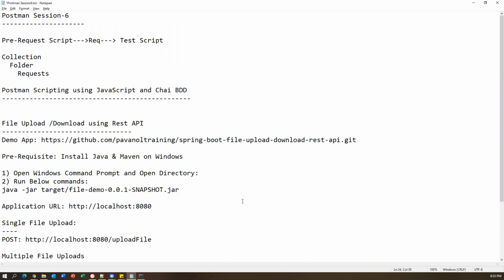So far, what have we discussed in our session? What are the different types of scripts available: pre-request script and test script. Before sending the request, the pre-request script will execute, and after completion of the request, the test script will be executed. We can insert the pre-request script and test script at three different levels: collection level, folder level, and request level. We have also seen different scripting, how we can validate the response body, response fields, headers, cookies, status codes, and response time.